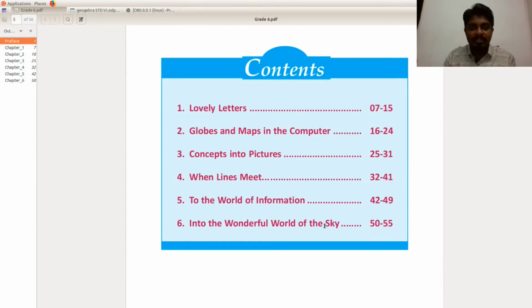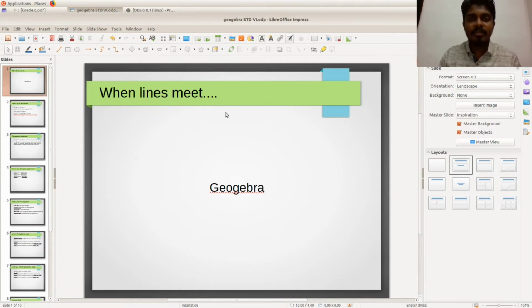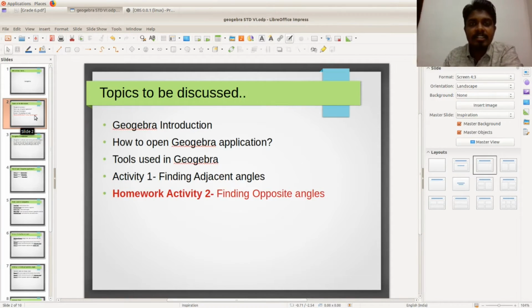So this is a brief description about our subject ICT, and we have already discussed the chapter when lines meet. Today I will complete this chapter. So let us continue from our last class. I'll give you a quick revision of the last class. Our chapter name is when lines meet, and we have used an application called Geogebra. So what are the points we have discussed in the last class?